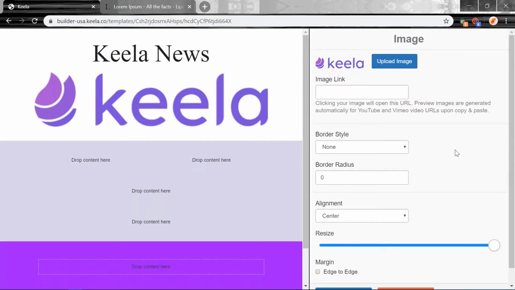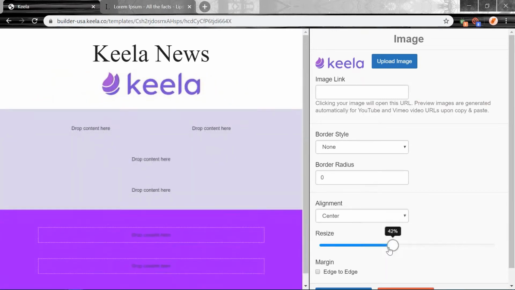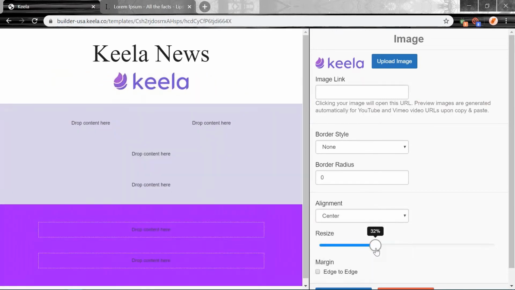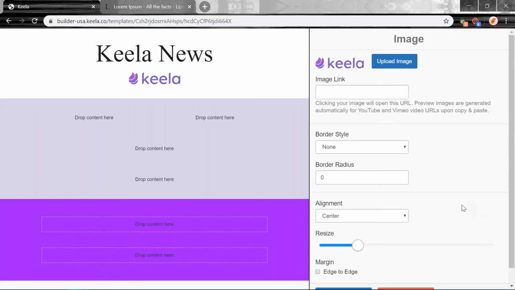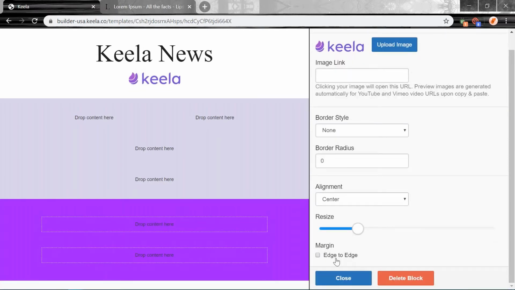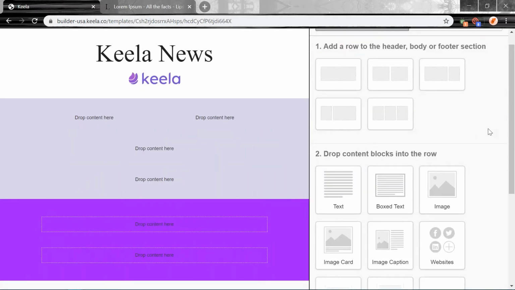All right, now it's looking a little bit too big for my taste. So what I'm going to do is I'm going to use this click and drag to resize it. Let's make it that big. Beautiful. All right, let's close that and move on.